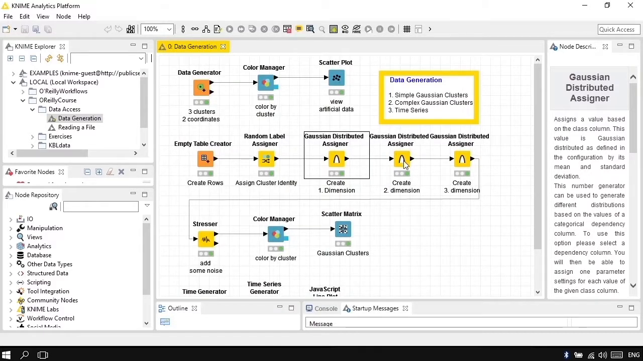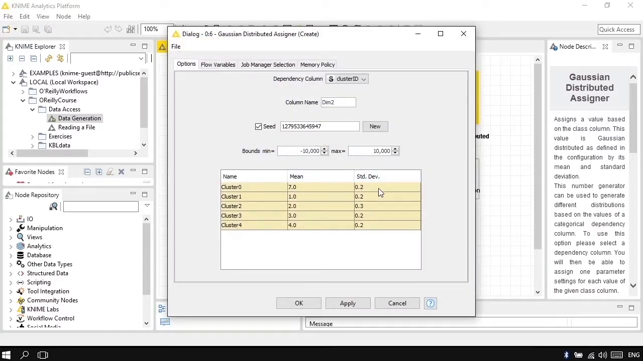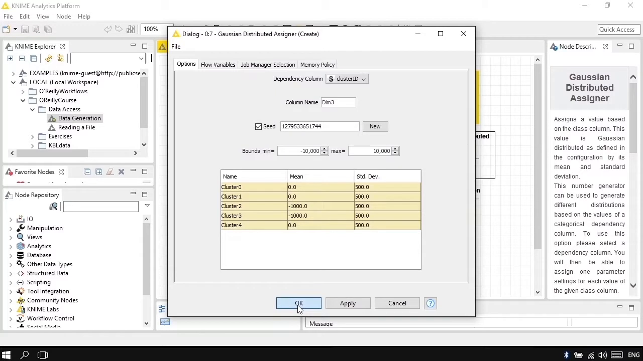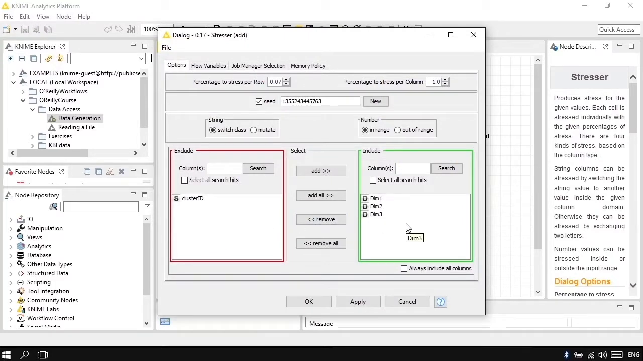For the second dimension, we do exactly the same. So we define the mean and the standard deviation along this dimension for each one of the clusters. And then the same for the third dimension. The node stressor can add some noise. So here you define along which coordinate you want to add the noise, and then you define the percentage to stress per each row and the percentage to stress per each column.